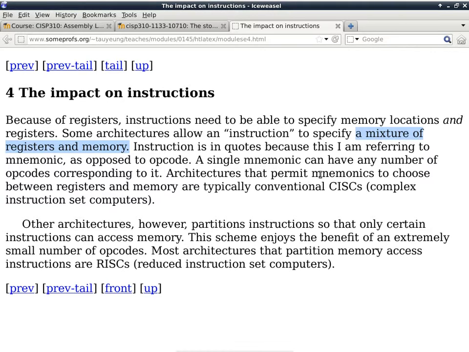Architectures that permit mnemonics to choose between registers and memory are typically conventional CISC, or complex instruction set computers. The Intel architecture definitely falls into this category. Other architectures, however, partition instructions so that only certain instructions can access memory. This scheme enjoys the benefit of an extremely small number of opcodes. Most architectures that partition memory access instructions are RISC architectures. Okay, so let me just kind of briefly explain what this means.